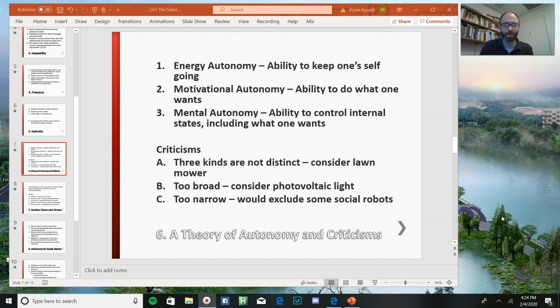But it seems to fit the definition of energy autonomy. It keeps itself going just by continuing to take in the light and then give it off. But it's not doing anything, so it's weird to say that something that isn't acting in some sort of way is autonomous. So the definition of autonomy here is too broad. It says that some things are autonomous which really don't seem to be autonomous. For example, that lamp.